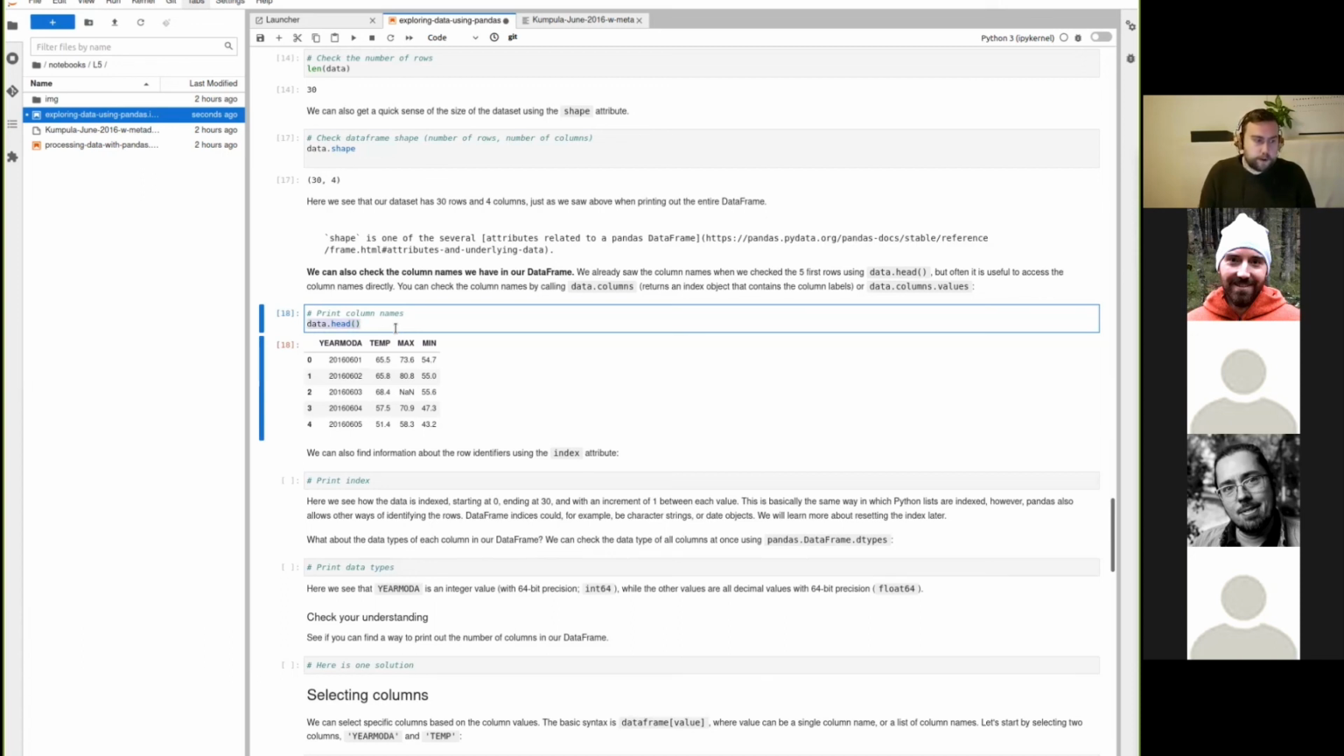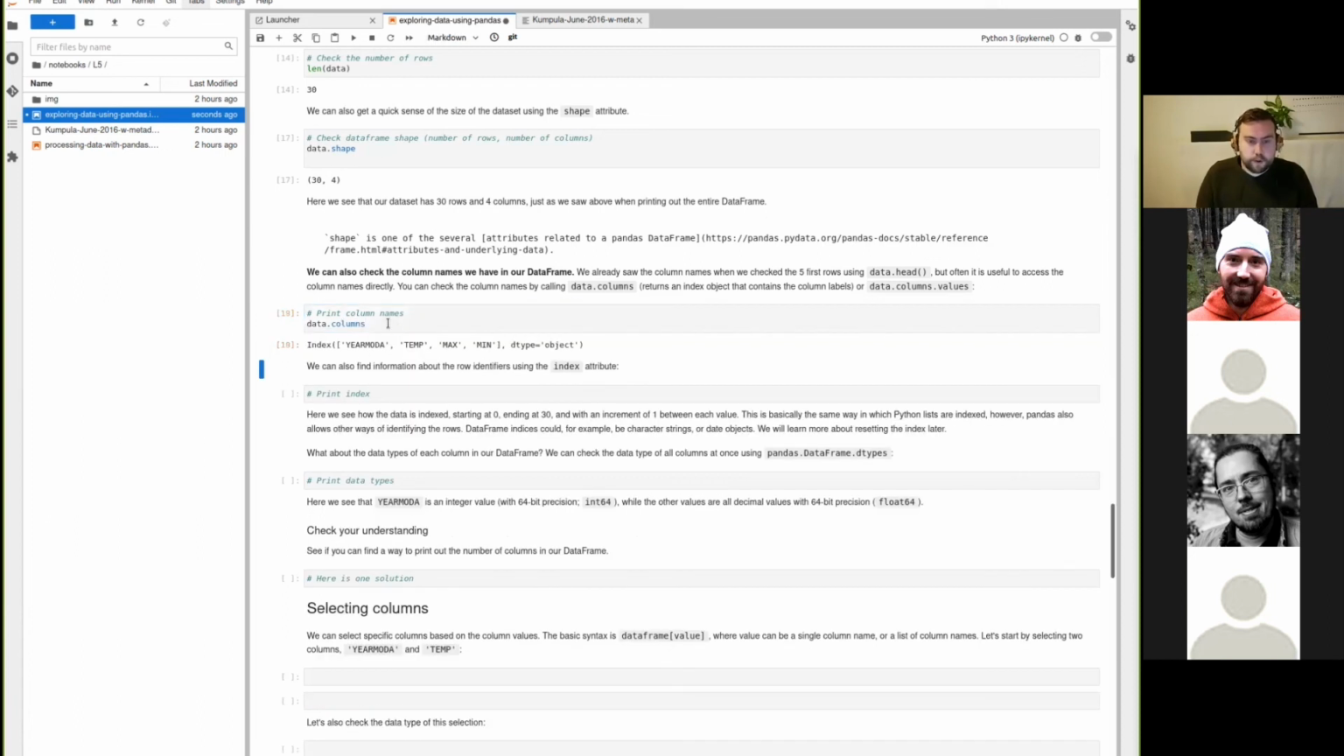So another way we can access which columns are in our data frame is by accessing or calling data.columns. And so when we type that, we get the output here: an index with the year, moda, temp, max, and min. And so that's an index object, which is the columns.